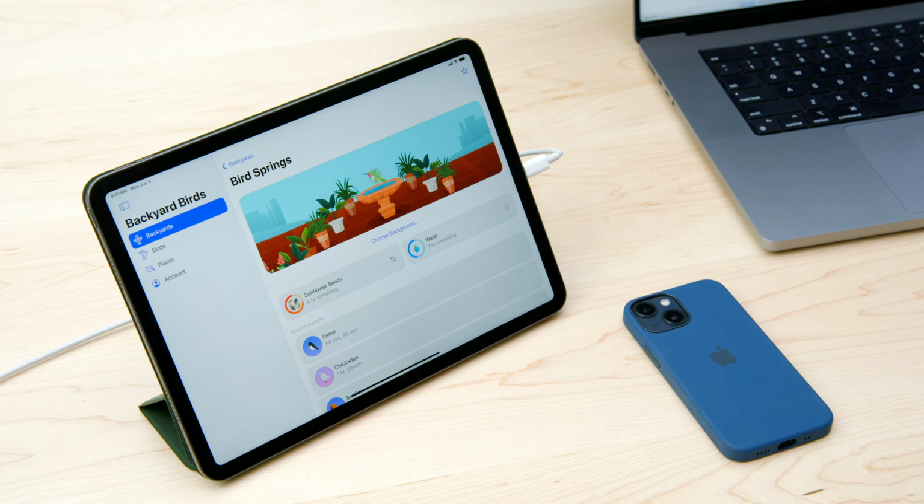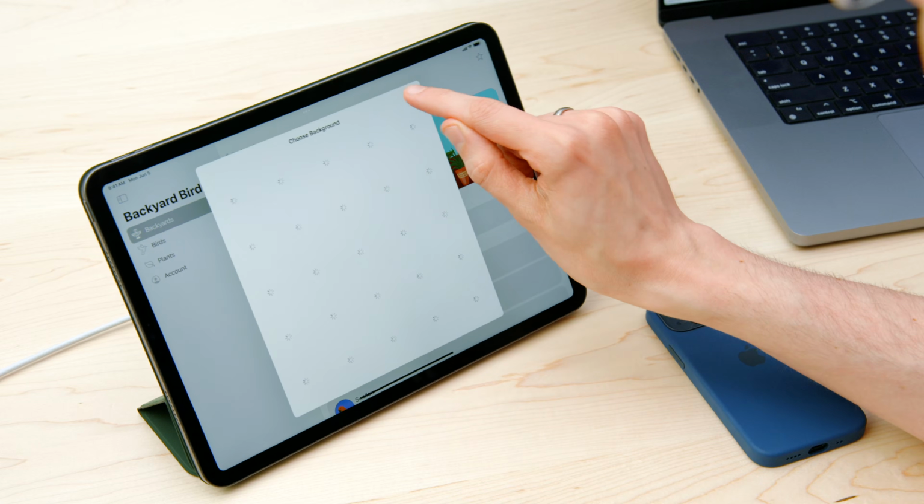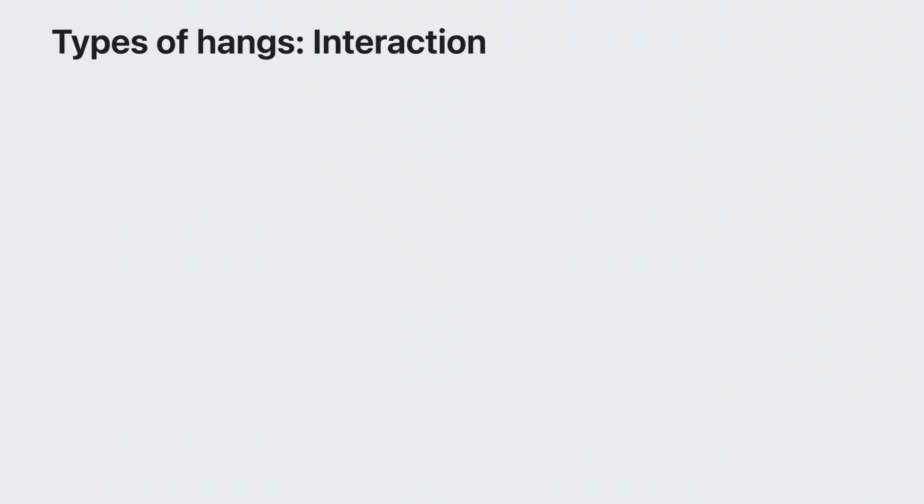Let me show you where it happens in the Backyard Birds app. I'm in the detail view already. In a moment, I'll tap the Choose Background button again, and then I'll attempt to dismiss the sheet directly afterwards by tapping the Done button. Okay, Choose Background and Done. I tapped multiple times, but while the loading was happening, my taps were ignored. This is the hang that Instruments told us about. It happens after the sheet is displayed.